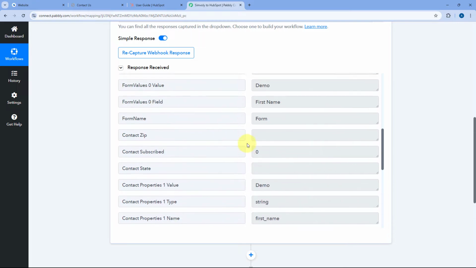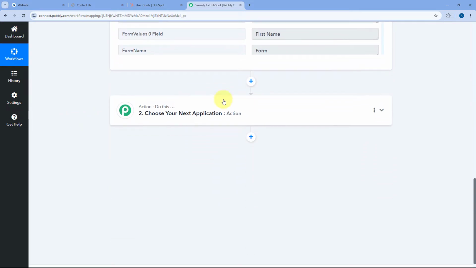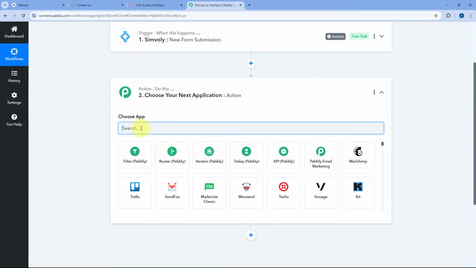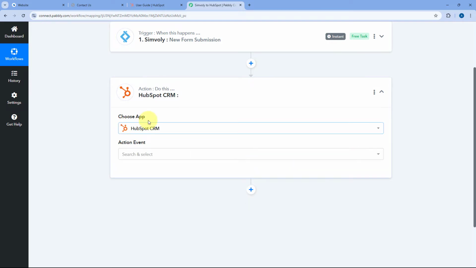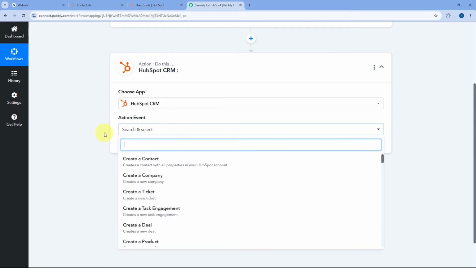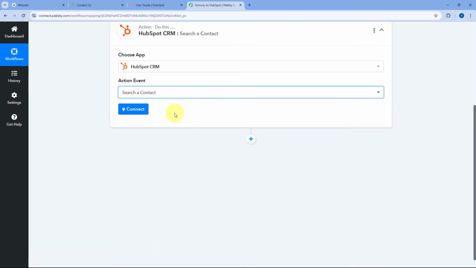And in step 2, what we have to do, using the email address entered by the user, we are going to search whether we already have this person in our HubSpot account as a contact or not. So we have to search for this user in HubSpot. For that, we will scroll down, come to this action step, and here in Choose App, we will search for HubSpot and select it. After selecting HubSpot CRM, in action event from the drop-down, select the action event as Search Contact. So I'll just search for the action event of Search a Contact and select it.